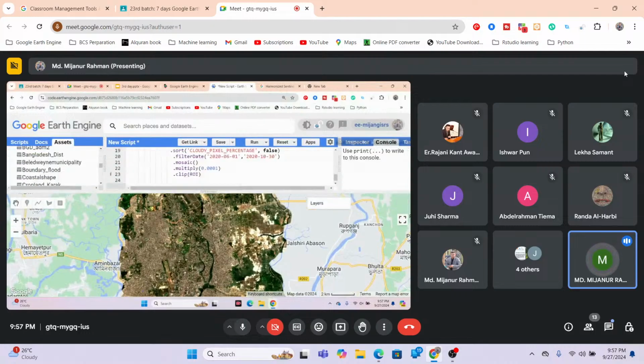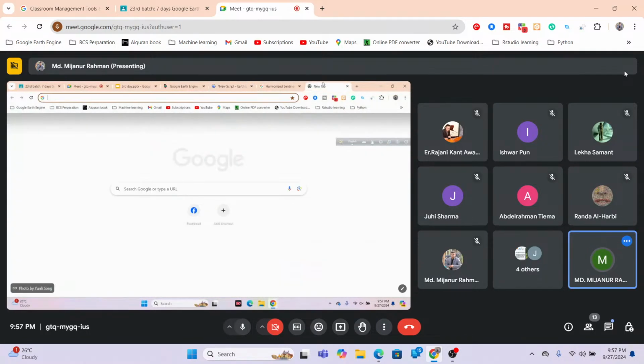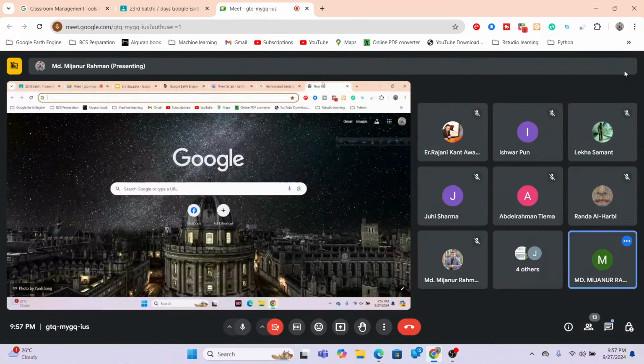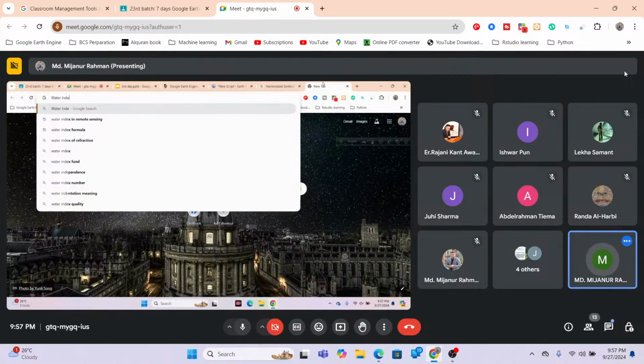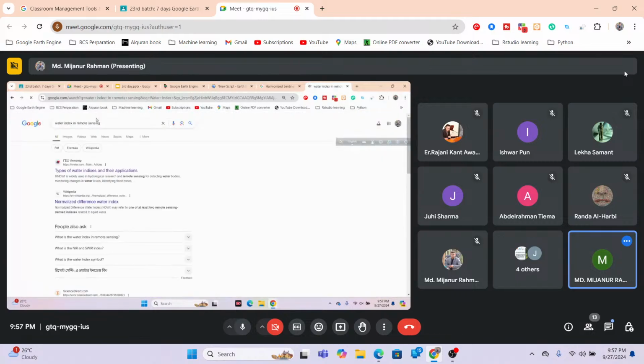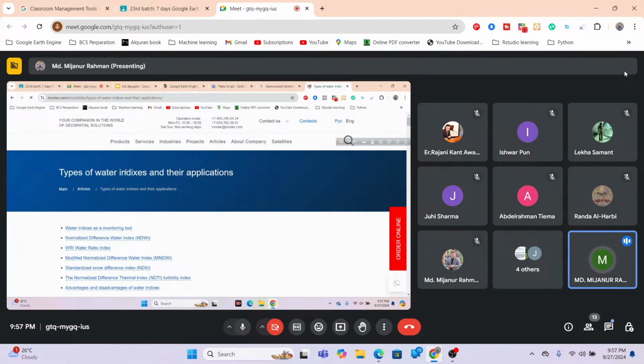Basically, there are a lot of water body indexes available. If I simply search on Google, suppose "water index in remote sensing", and open it, from here you can easily get the different types of water index and their applications. I also sent this type of material link in our Google Classroom. You can easily read it to get more knowledge.